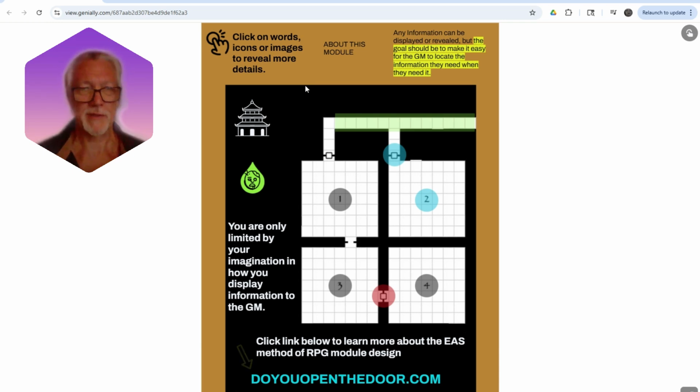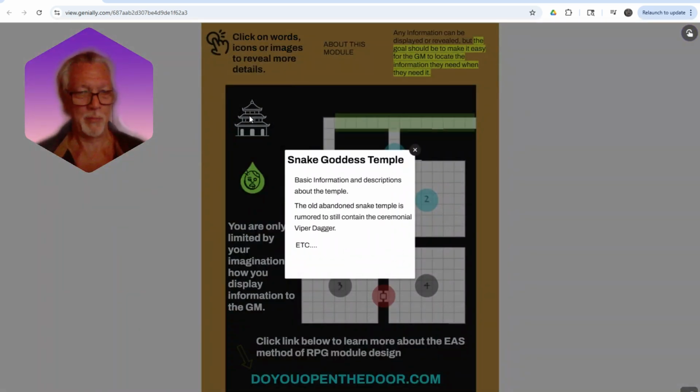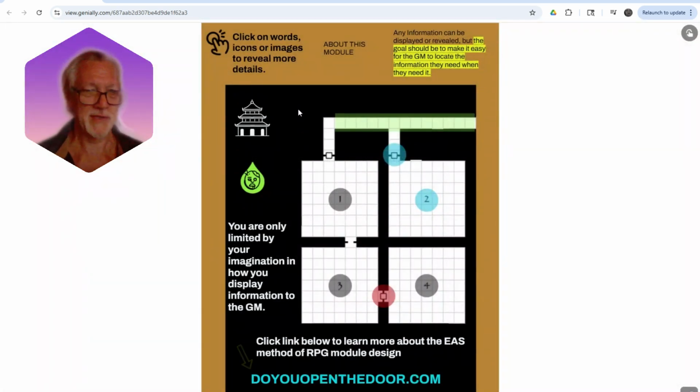So, of course, as I've said from the beginning, any information can be displayed or revealed, but the goal should be to make it easy for the GM to locate the information they need when they need it. Here's a simple little dungeon idea. I've got this pagoda-looking temple here, and it pops up a little basic information. I just have some dummy info in here. I don't have any real information in here. It's just to show you some of what's possible.